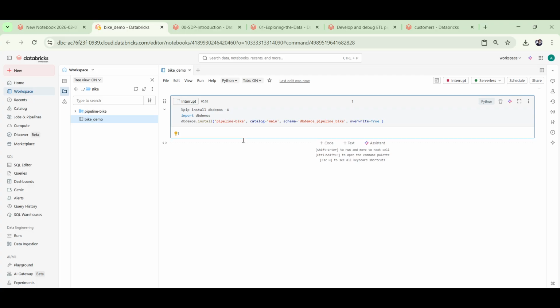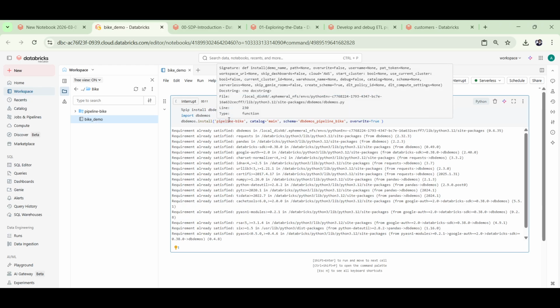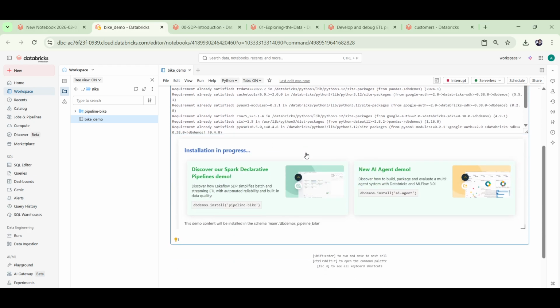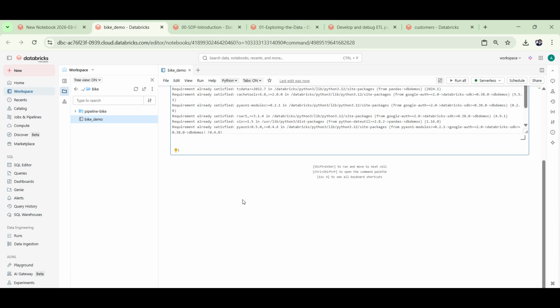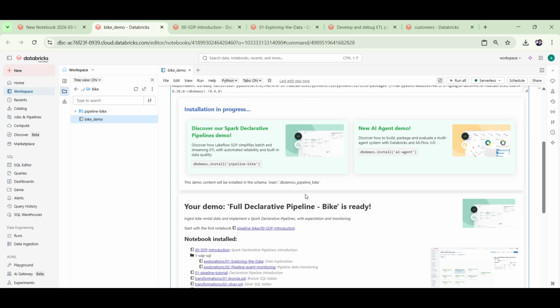So it is running here, as you can see. We are pip installing the demos, and then from the list of those demos, we are taking pipeline bike. Once we do that, it will give us a couple of other options, which is again very useful. For example, there's another pipeline bike, which we are going to run next time, and also the AI agent one, which we are also going to run.